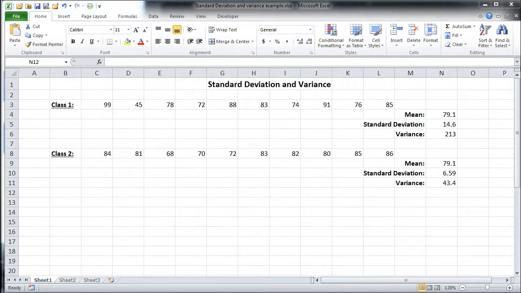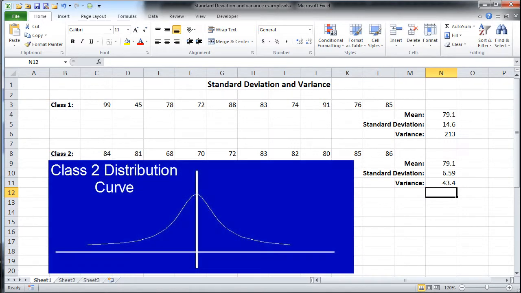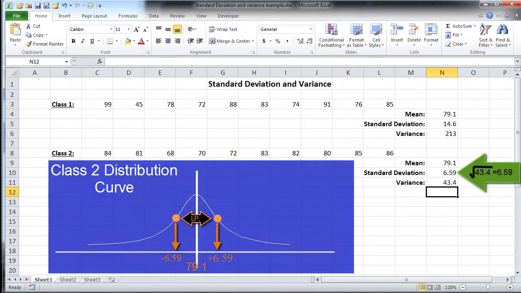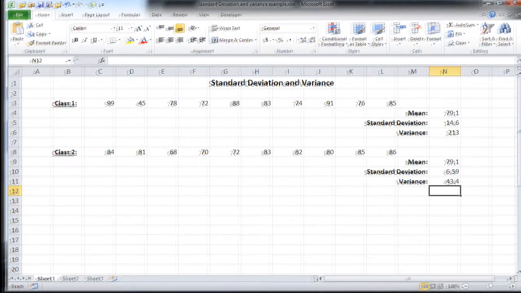Looking at the data for Class 2, it has a standard deviation of 6.59 and a variance of 43.4. Because the variance for Class 2 is smaller than the variance for Class 1, the normal distribution curve will be more narrow. As seen here, the mean will stay the same at 79.1. The inflection points will now be at positive 6.59 and negative 6.59. Again, notice that the standard deviation is the square root of variance. The two curves show that the range of scores for Class 1 is wider than the range of scores for Class 2. A scatter plot can also be used to show distribution about a mean.